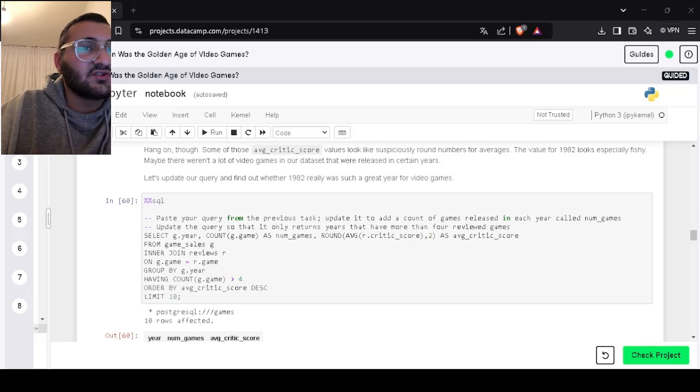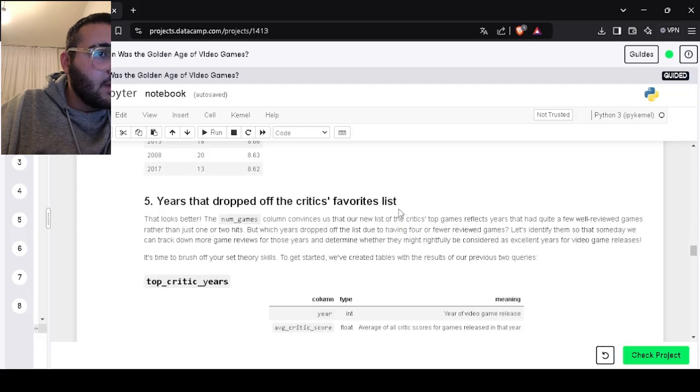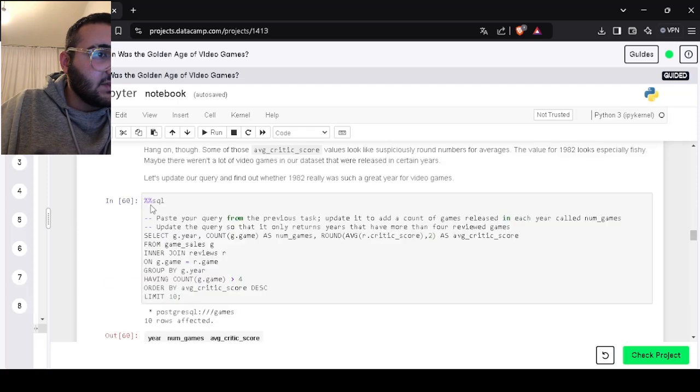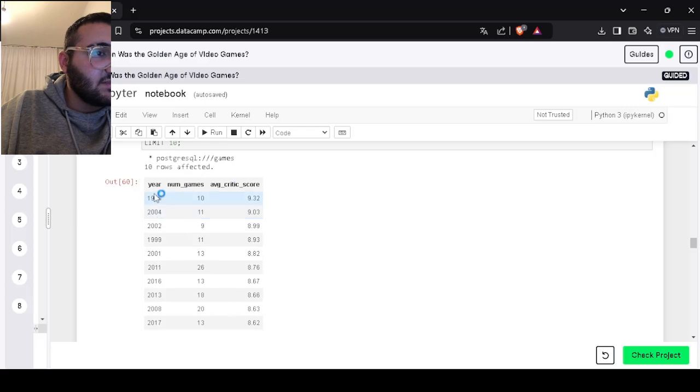Calculate the critic score for each year, rounding it to a decimal place. Count the number of games released each year, aliased as num games. At the end, limit the results to the top 10 entries. And this is the output from this code. There is a table: year, num games, critic score.